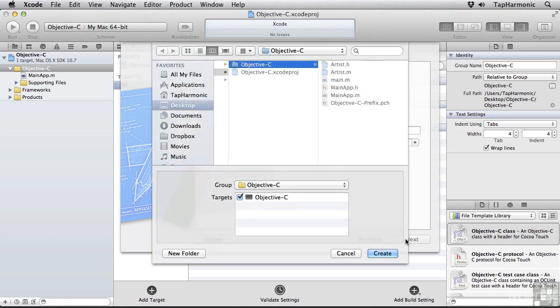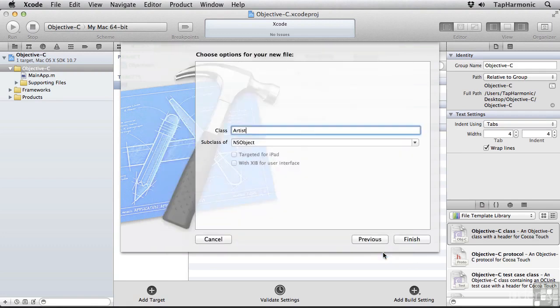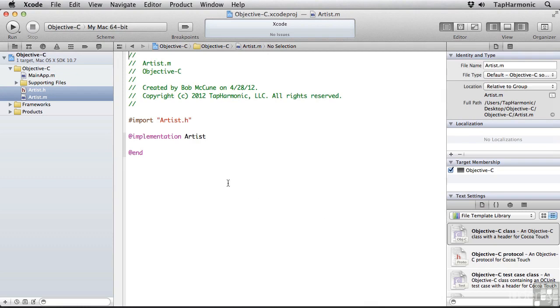This will ask us where we'd like to save the file, so the default location will be fine. Say Create. And this created two new files on disk. We have artist.h and artist.m. An Objective-C class is always defined within two parts. There's an interface and an implementation. The interface defines the public interface for our class, and this is what other objects will program to. In the interface, we'll define any public methods that we have, potentially any instance variables this class may hold, and then the implementation provides the actual concrete implementation of those methods.